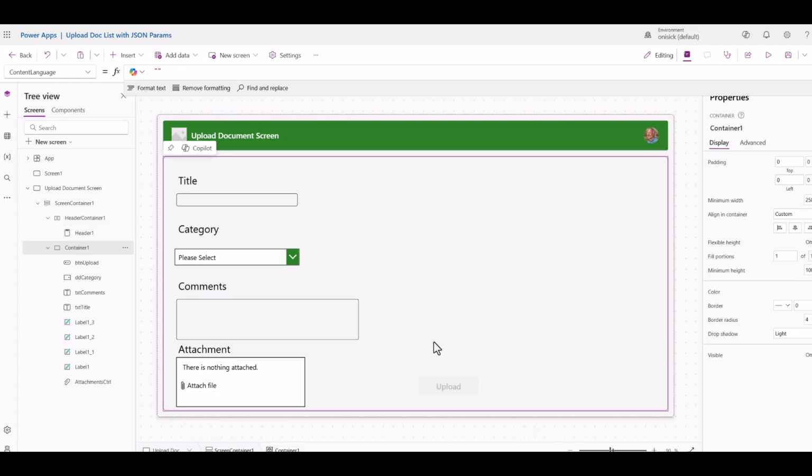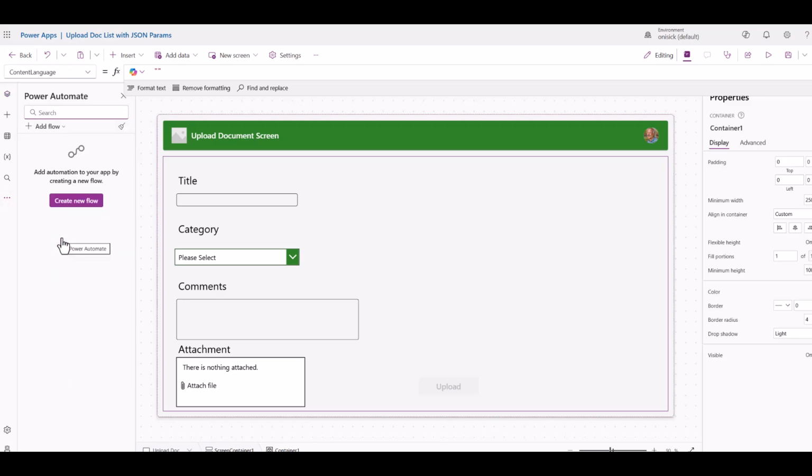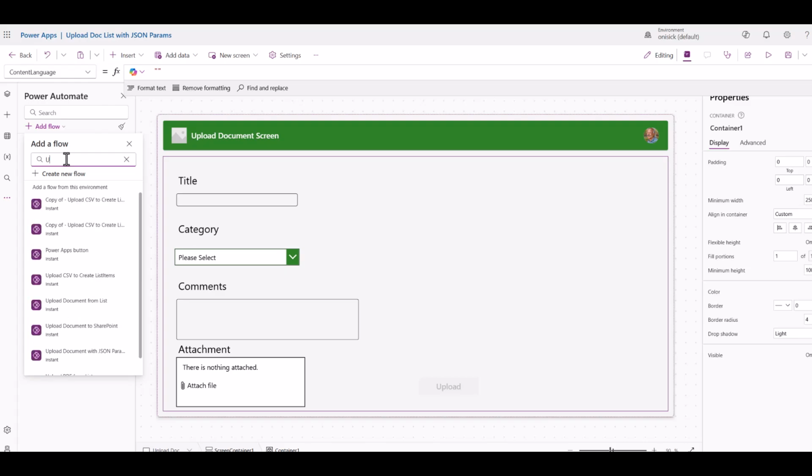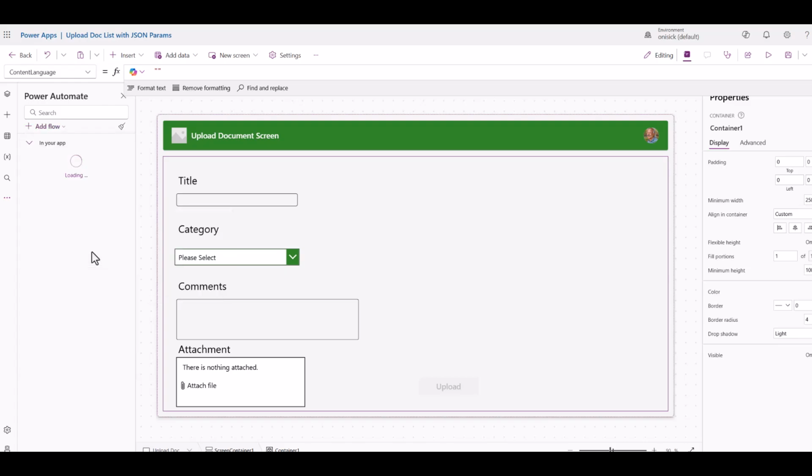Okay, it's fourth down and goal to go. We have two more things to do here. Well, we need to connect the flow to the PowerApp. So we go into PowerAutomate, and we're going to add the flow. And the flow is entitled Upload Document with JSON parameters.